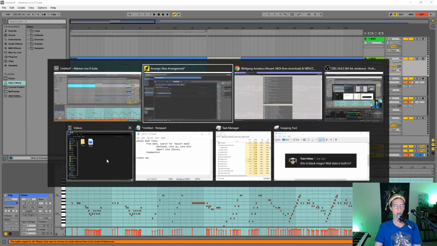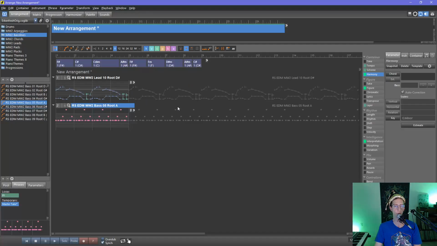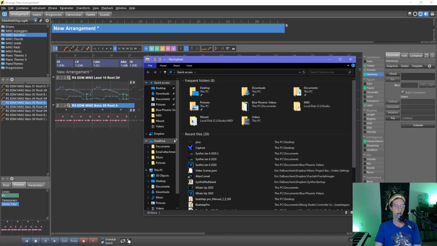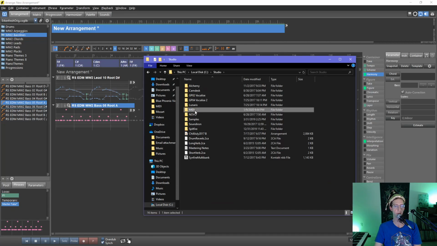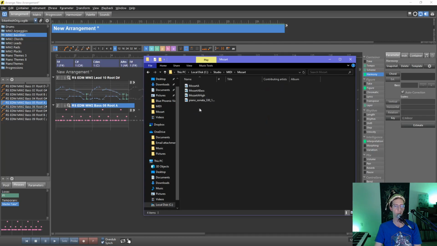So I actually created a folder. It's in my C:Studio MIDI folder and Mozart. I'm actually going to delete this sonata. This is the original, I don't need that anymore. But you could chop that up into like 500 bits. And I don't need this Mozart A either. That was bass and treble together. So I've got this folder here, Mozart A bass and Mozart A high.